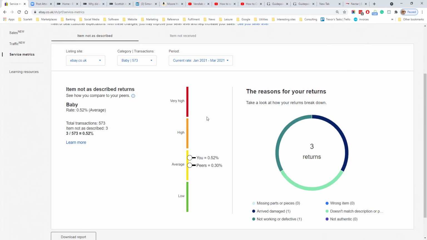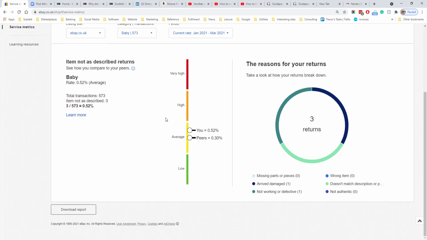Service metrics gives details of the service you're giving to customers. Here it gives information on your returns. Here you can see the reason for your returns and your item details on your items not as described returns.